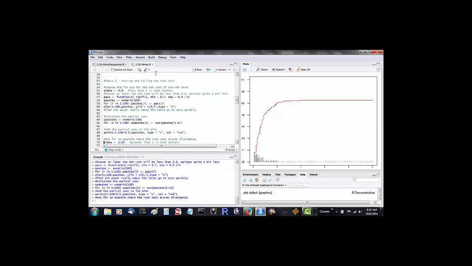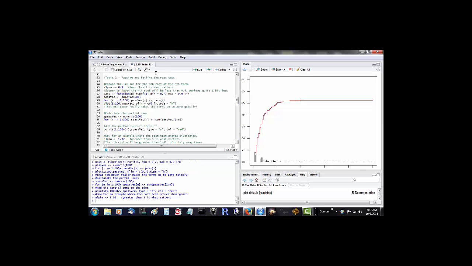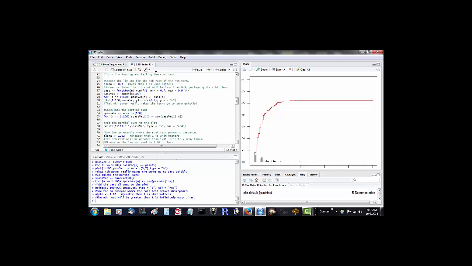Now let's make a small change in the exponent. I'm going to choose alpha as 1.02, and all that matters is that this is greater than 1. So if the lim sup of the nth root of the nth term is 1.02, that means the nth root has to be greater than 1.01 infinitely many times, because if it weren't, the lim sup would be 1.01 or less.